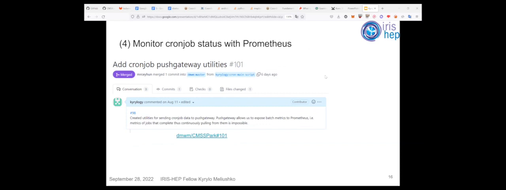Okay, next we had to monitor the cronjob status with Prometheus. Prometheus is a tool that pulls out logs and metrics in real time to monitor them and alert if something happens. However, cronjobs usually, of course, run just once. So if one executes every morning at, let's say, 6 a.m., runs for 40 minutes and completes, Prometheus won't be able to monitor it because it will continue pulling data from it when it's already executed. But Push Gateway was a tool that we used to expose the final status continuously and make Prometheus able to monitor it.